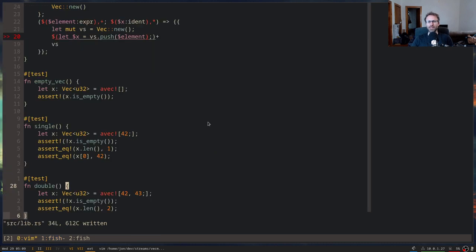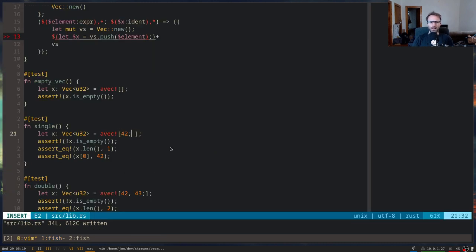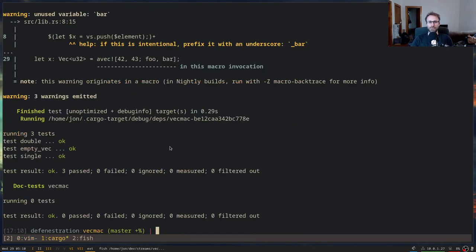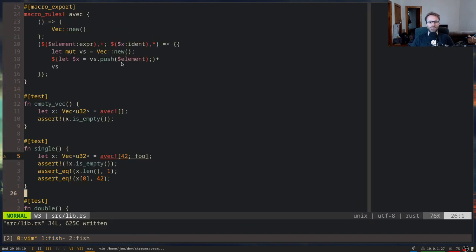I think maybe it allows it if they're the same. Like if I did 42 and like foo here, and 42 here and like foo comma bar, then I think it will actually allow the expansion. So the only requirement is that if you use variables for multiple different repeating patterns, they have to repeat the same number of times.